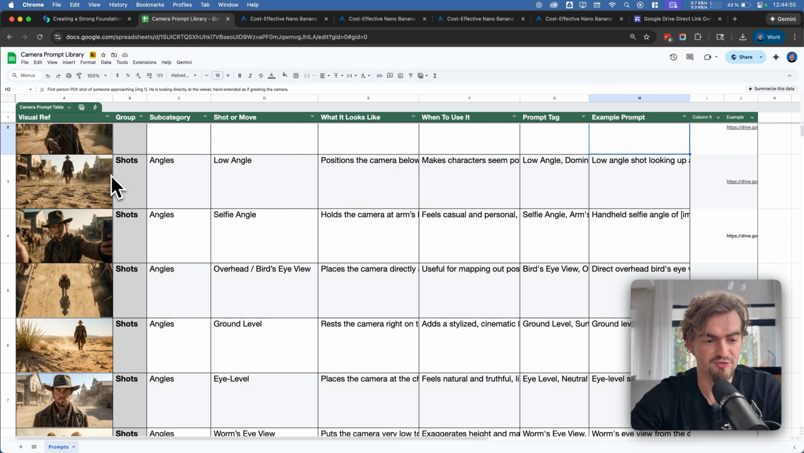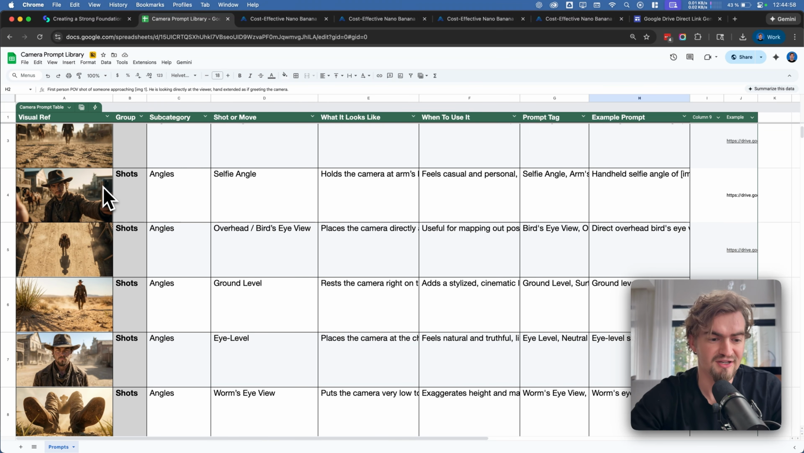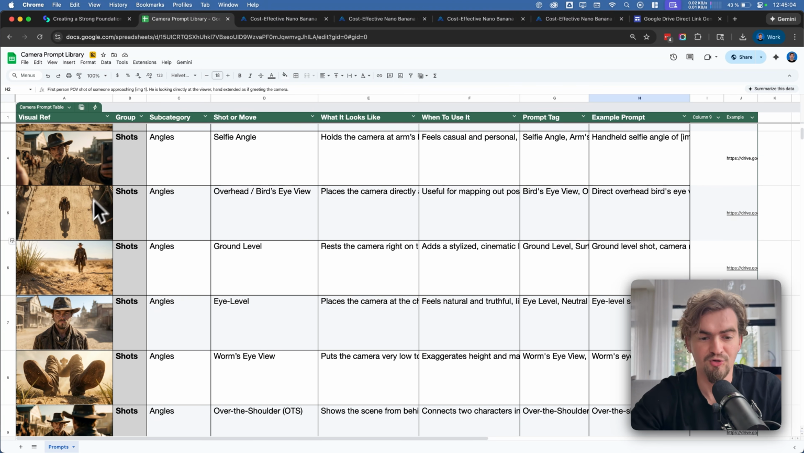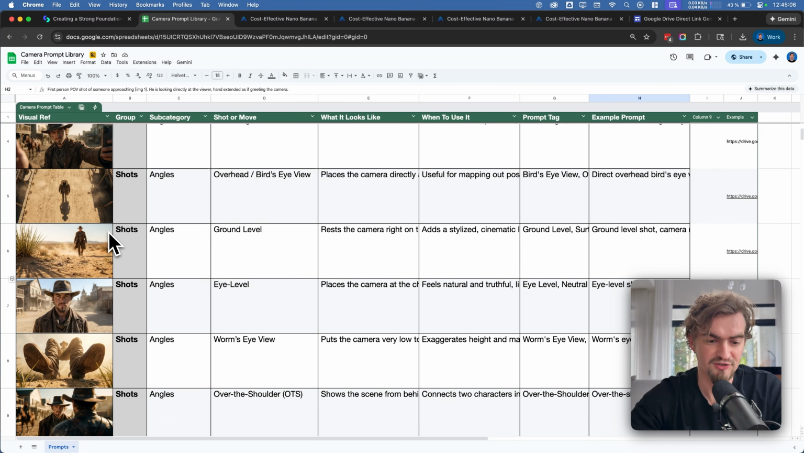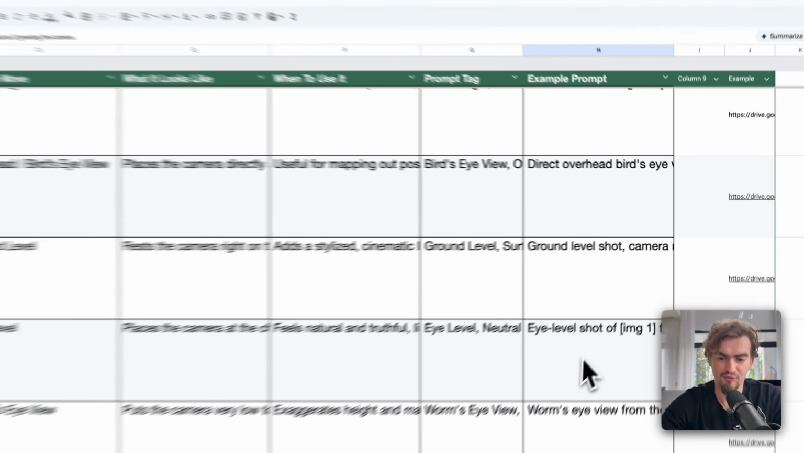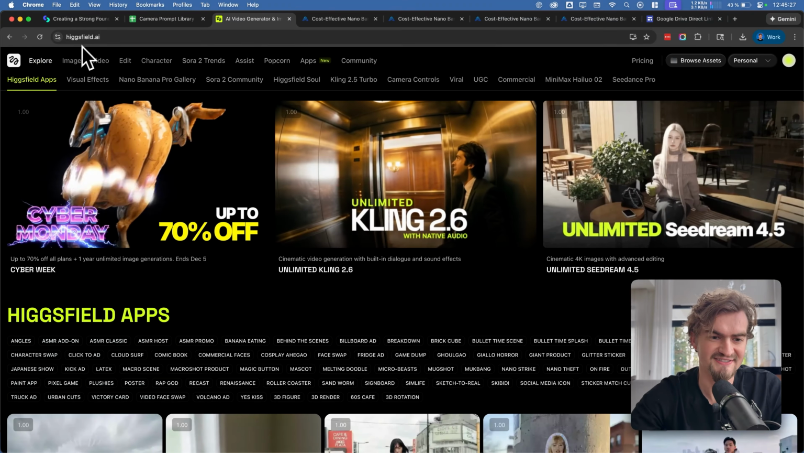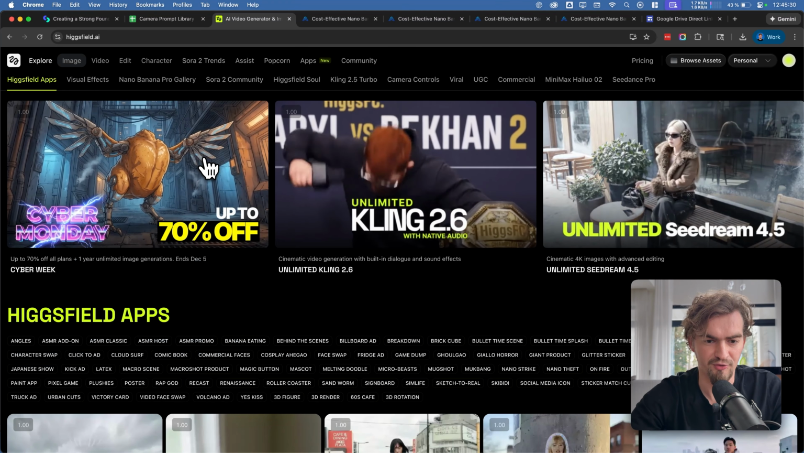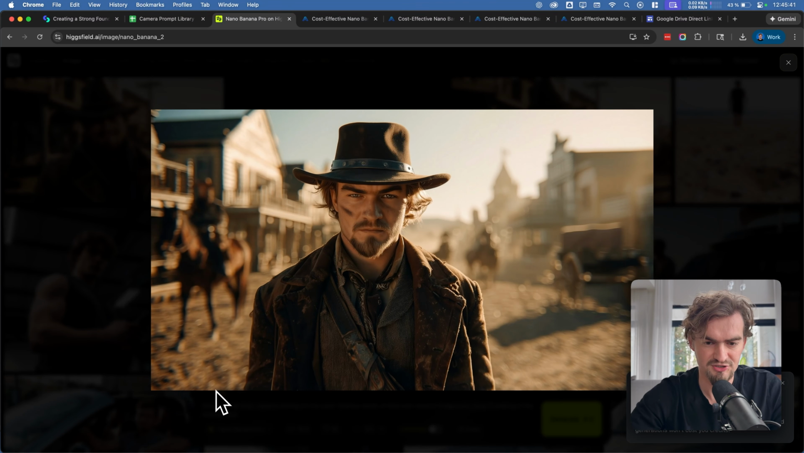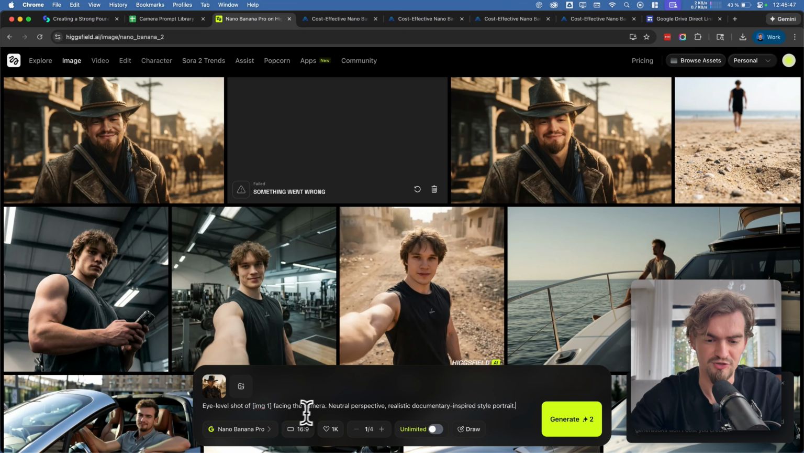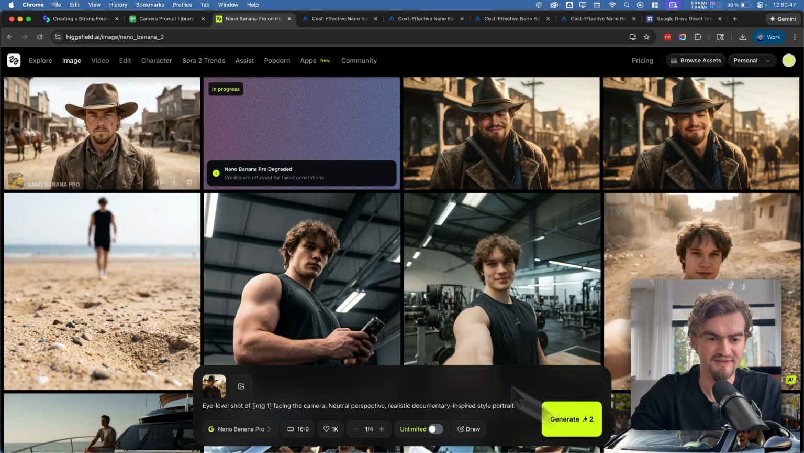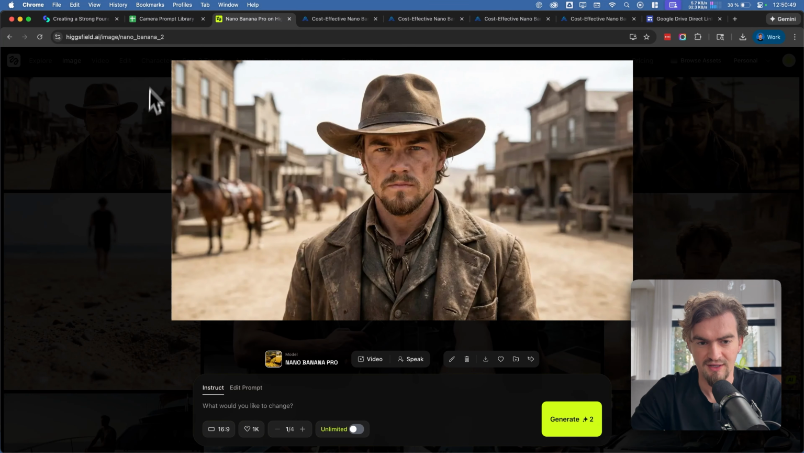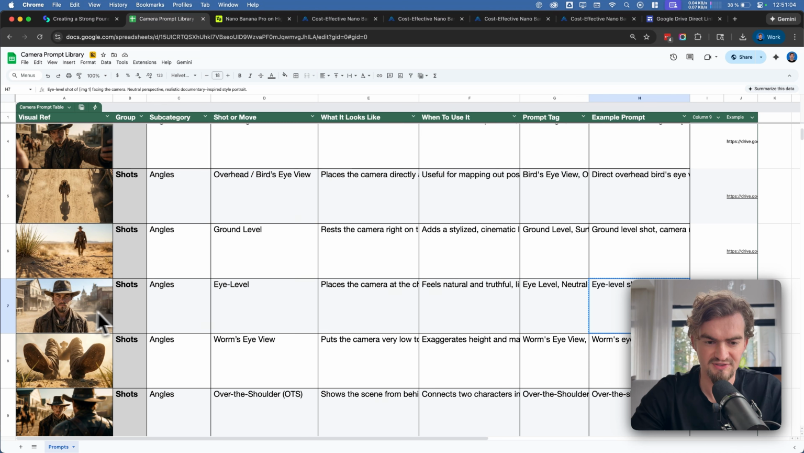Now when you have a picture in your head, but you cannot explain it in simple English to the AI, you can simply go to this Google Sheets and find the shot that you like and then copy the prompt here, then go back to Higgsfield AI and choose Nano Banana Pro. Here you simply provide your foundation image and the prompt you just copied from the Google Sheets document and click generate. Then you get an image like this. And when you compare it here with the example, you see it's pretty similar.